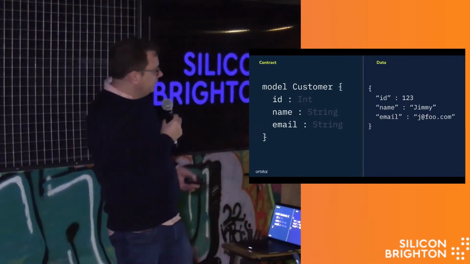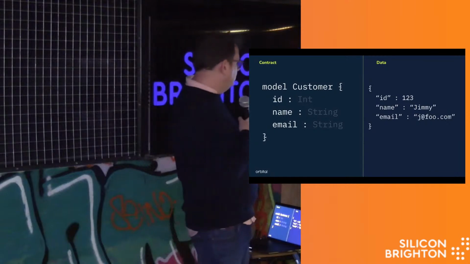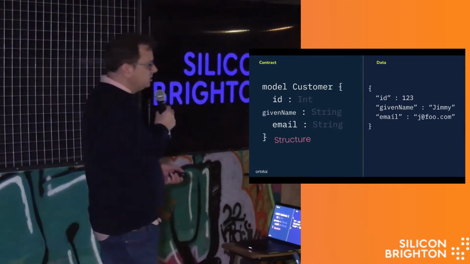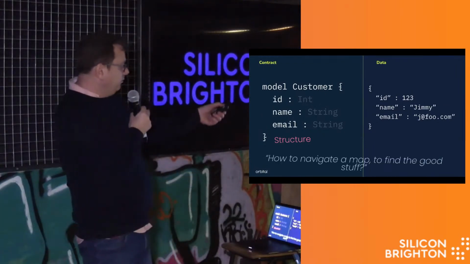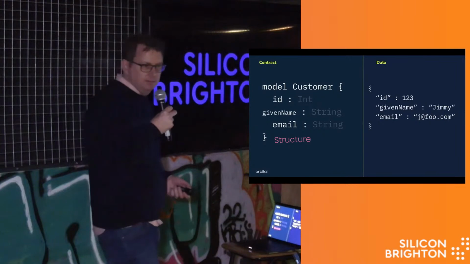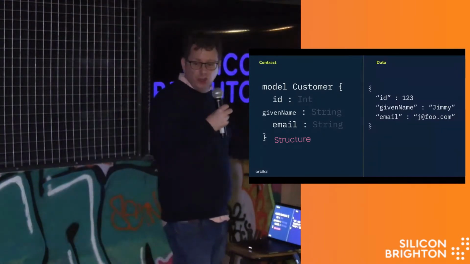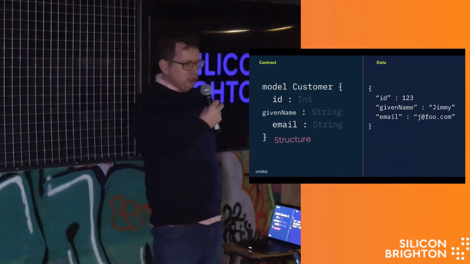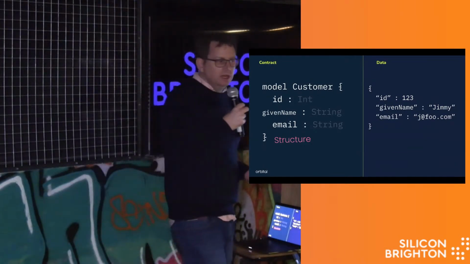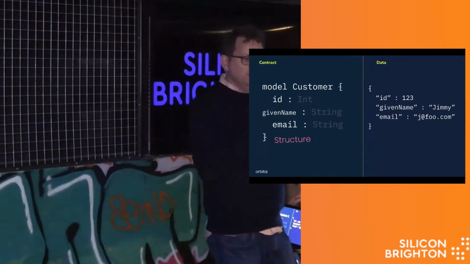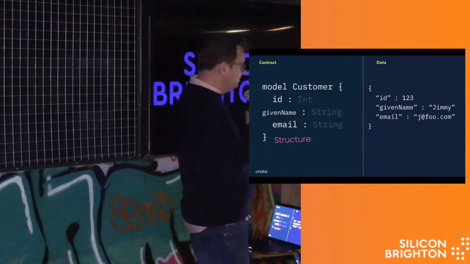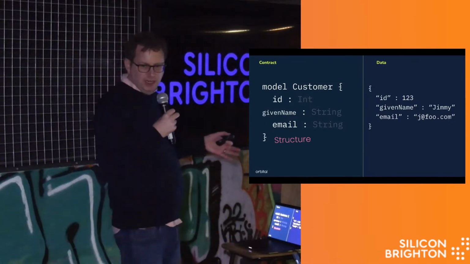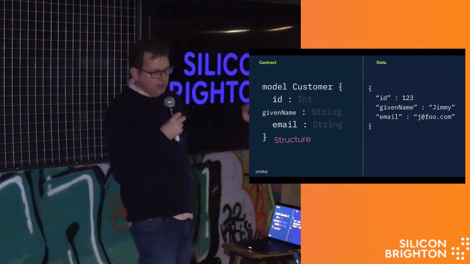And I can prove that field names are not semantic because I can do this, right? I can skip through some slides and I can change this field name from name to given name, right? And in fact, two different systems might describe this information in exactly the same way. And that doesn't change Jimmy's name. Renaming a field hasn't changed the meaning of the value. Jimmy is still Jimmy. Jimmy's email address is still j@foo.com, right? But my structural contract has changed. Software, if I made this change, would break.